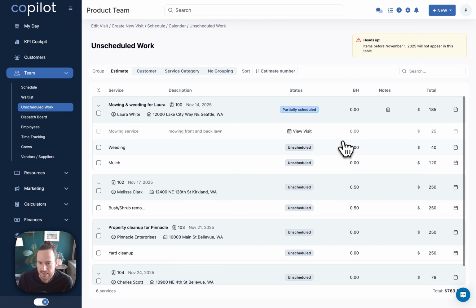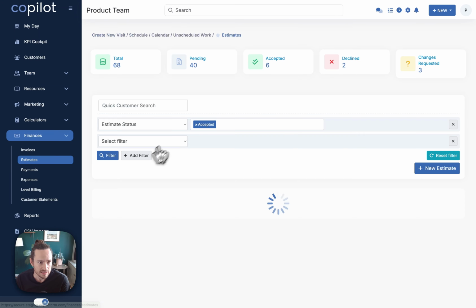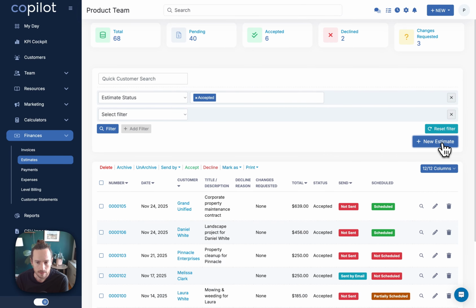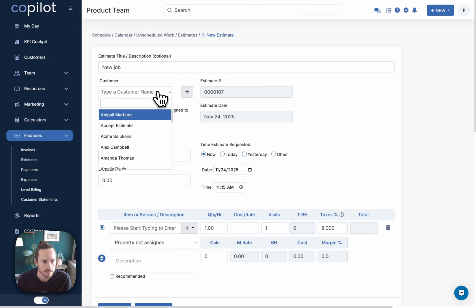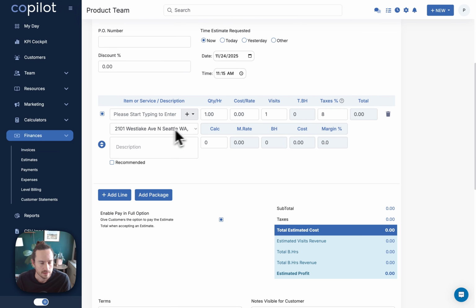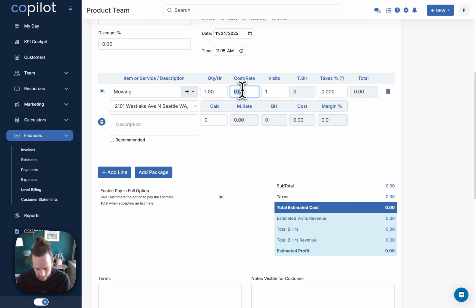Now the last piece is how the work actually shows up on this page. So I've been saying it's accepted estimates with unscheduled work. Really, it's that. So when I have an estimate, I'll show you by creating a new one here. New job for Ava Adams. Let's just do a single mowing job for $50.